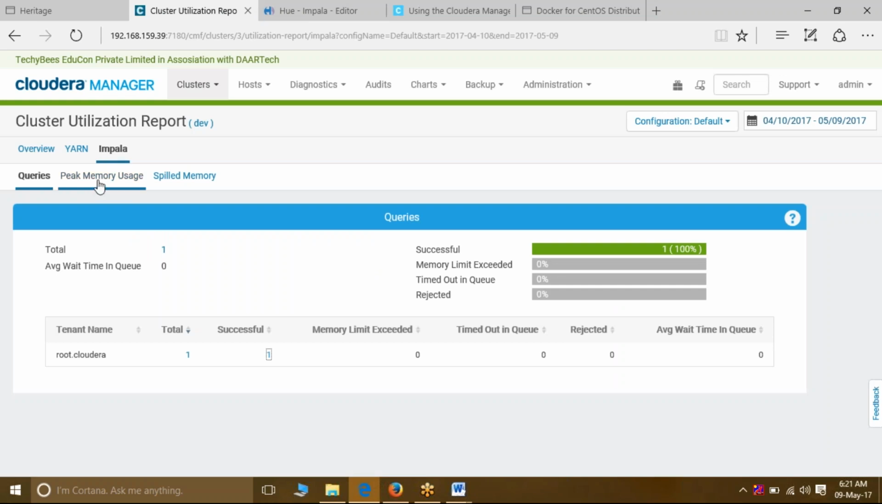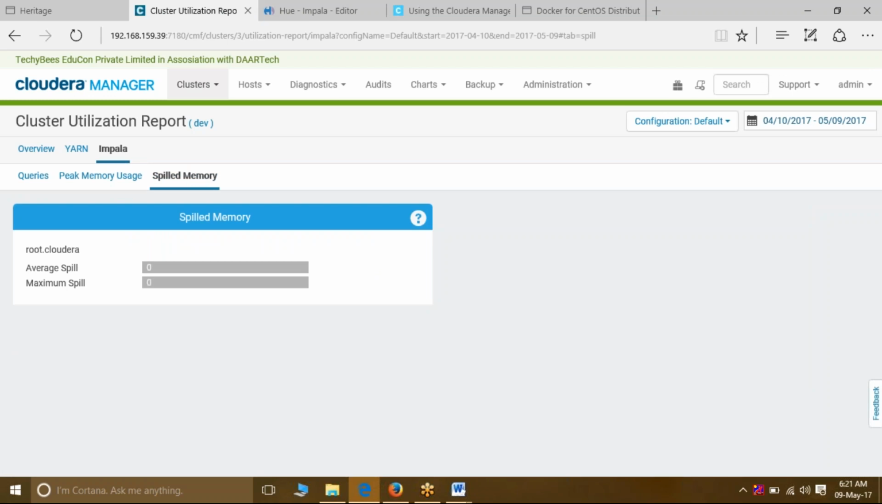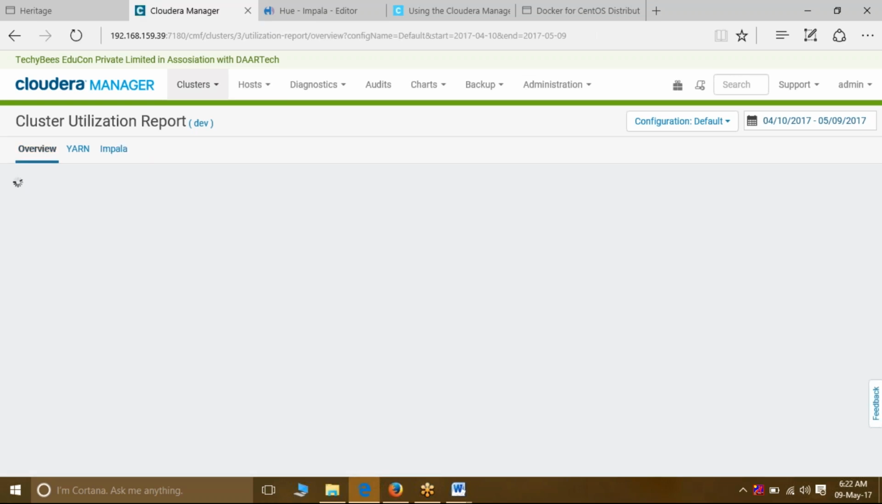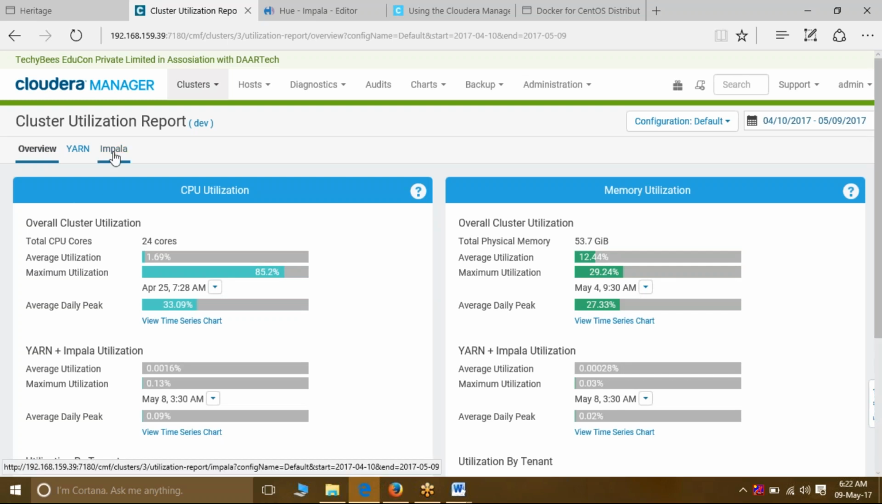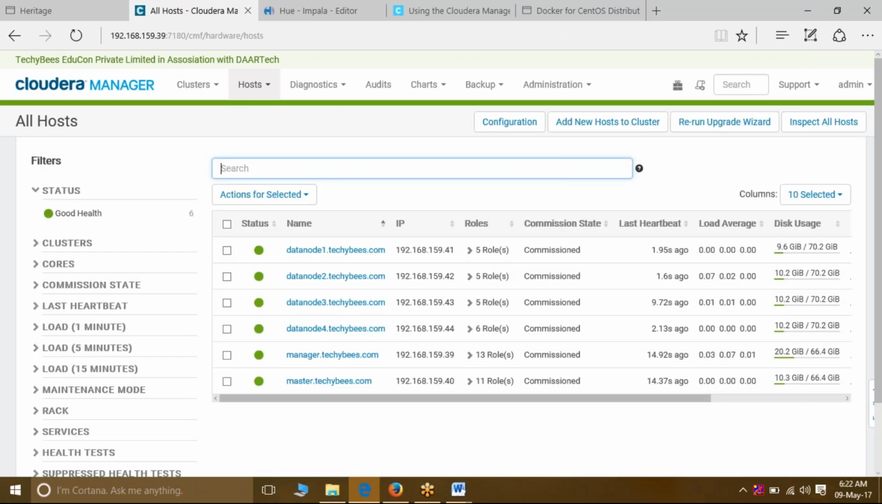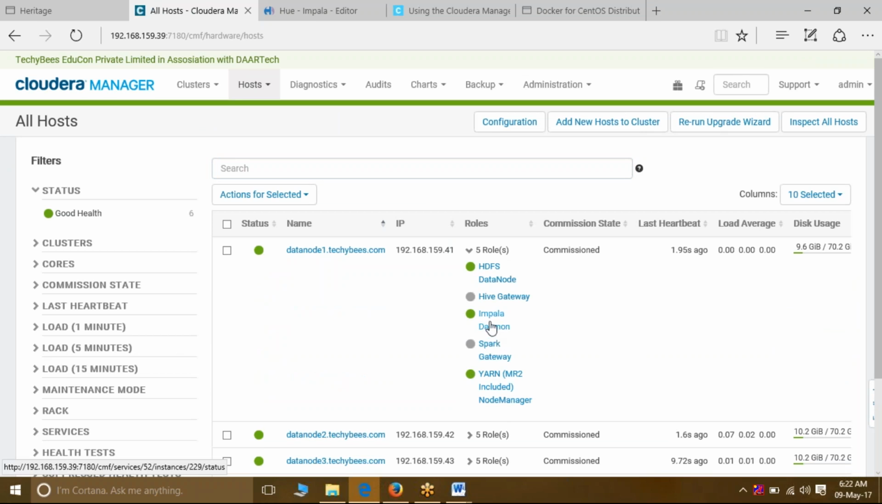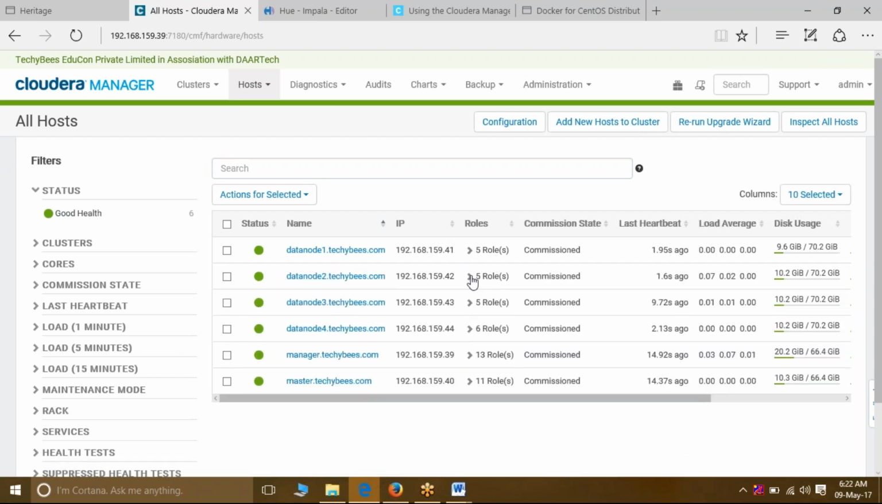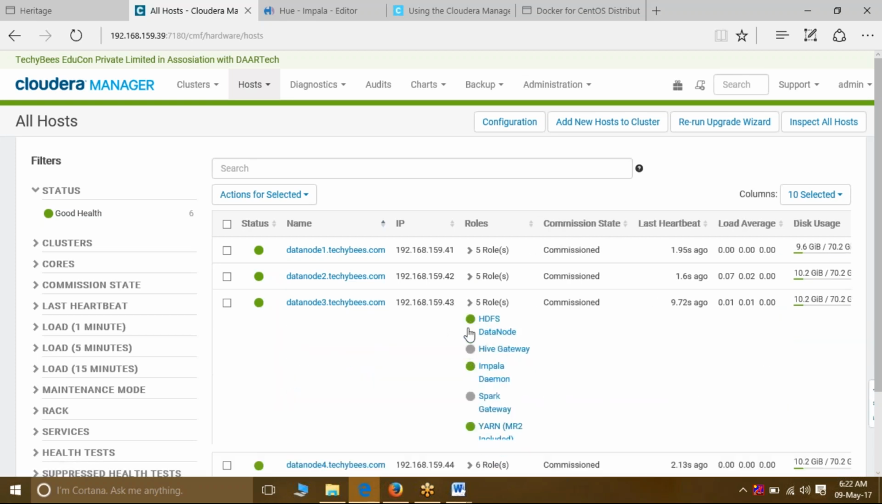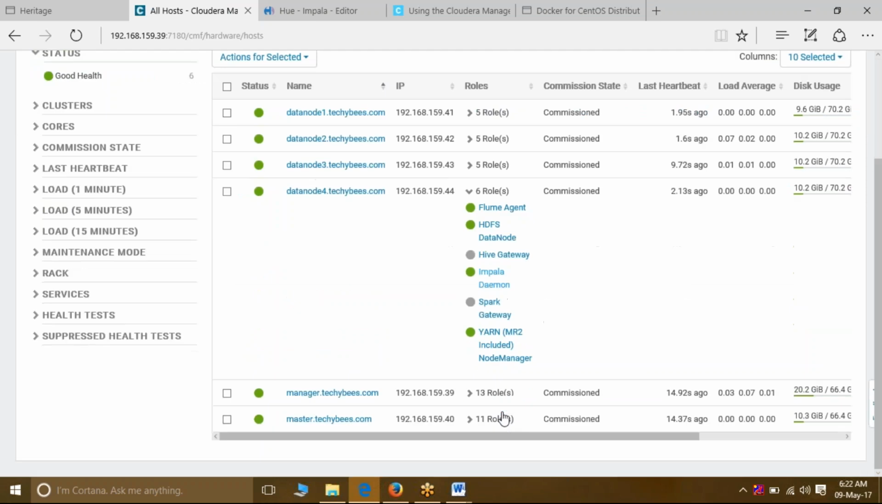That is where peak memory usage and spilled memory come in, in the context of Impala, but not in the context of your Hive. That is why for cluster utilization, we are going to see the usage of resources by the Impala daemons that are available on every host. I don't know whether you noticed that or not, we have an Impala daemon running on every host. You noticed? You have your Impala daemon.